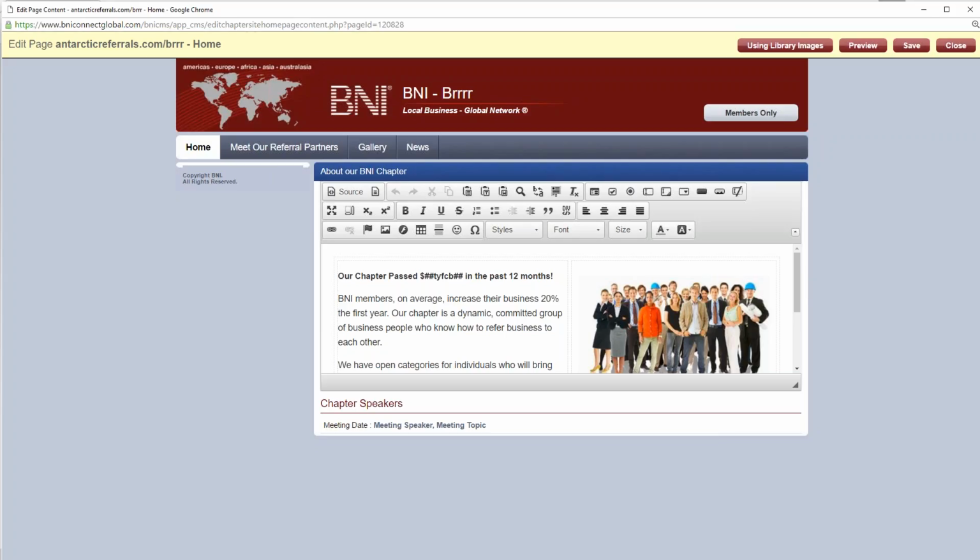Now, once you're here, you'll notice that there's certain parts of the page that we can edit and certain parts that we can't. Notice on the left-hand side, this is where all of the chapter leadership details are. So the president, vice president, secretary, treasurer, director, consultant, all their contact information, where your chapter meets. That is all pulled directly from BNI Connect, so we can't really update that in any way. And it's the same thing with the chapter speakers at the bottom. We can't really update that either.